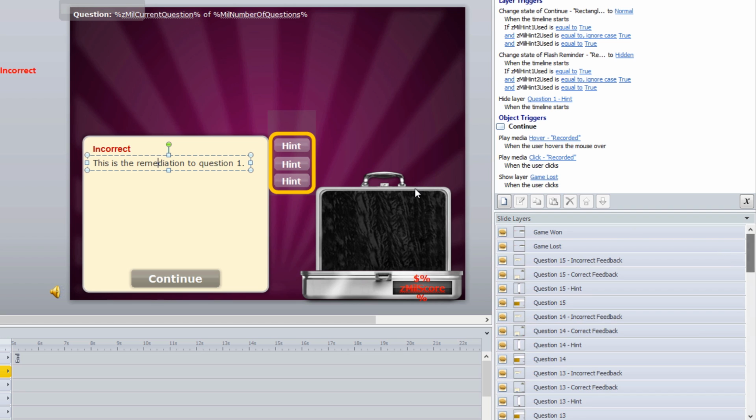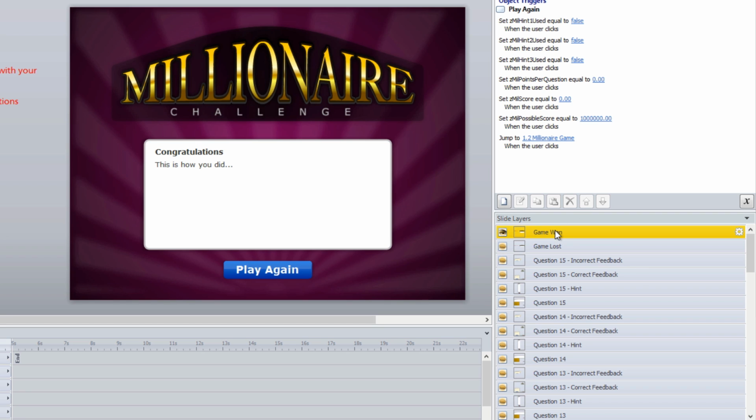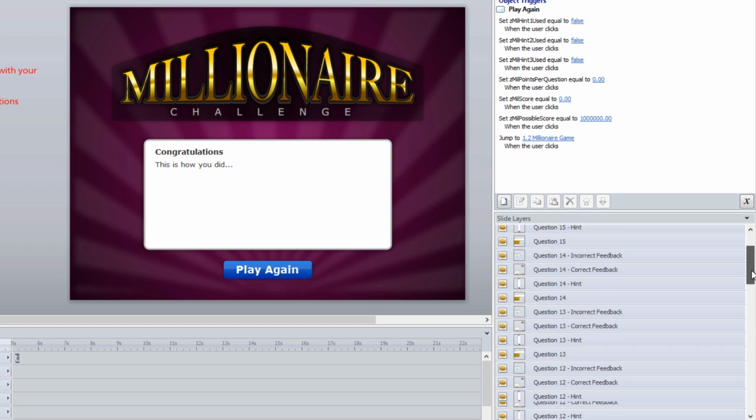Now at the end, you have 2 different results. You have a game lost result if the person has lost the game. They see different feedback as well as a play again button. You can change out the feedback. And then if they won the game, they also see a different feedback page as well. So you can change that out to whatever you want, like congratulations, you won the game, or something like that. And that's really all that you have to do.